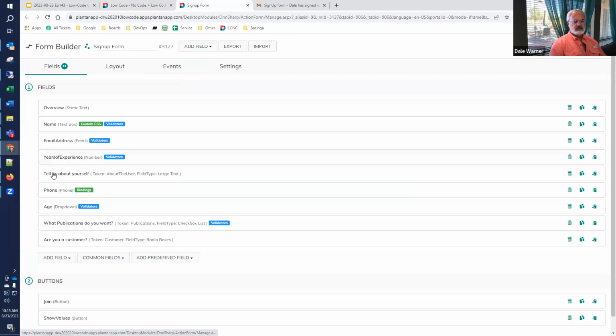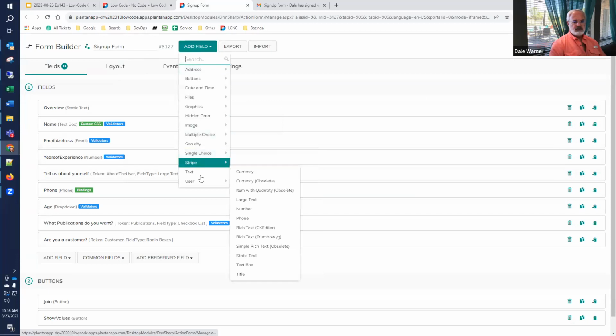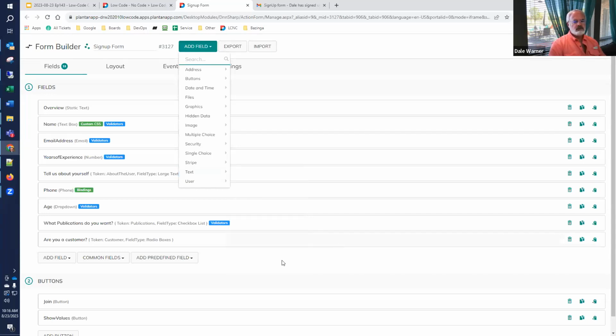You could put a new field on the form, add field of type, and under text there is this rich text Trumbowyg. Trumbowyg, by the way, refers to this control being brought into our product as part of work that others have done and made available as a tool. They called it Trumbowyg, so that's why we refer to it as Trumbowyg. So we could add that, or we can just change it.